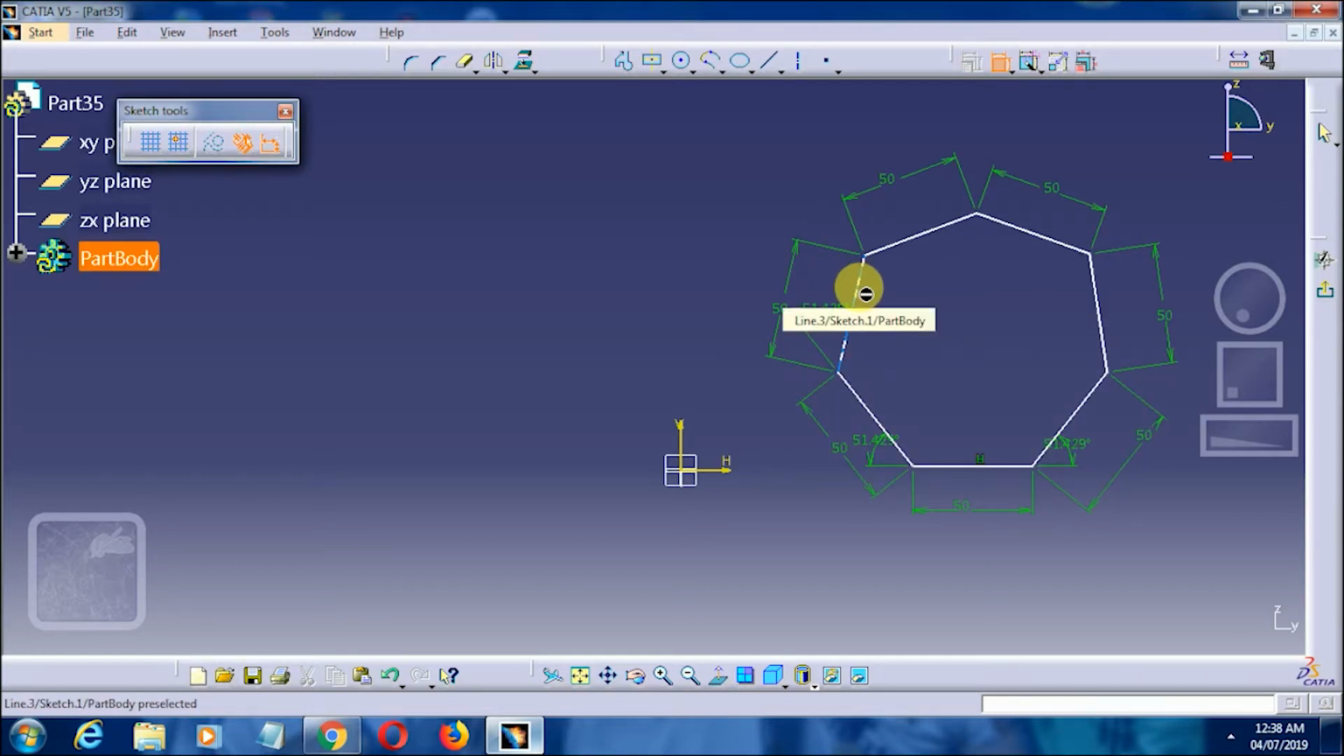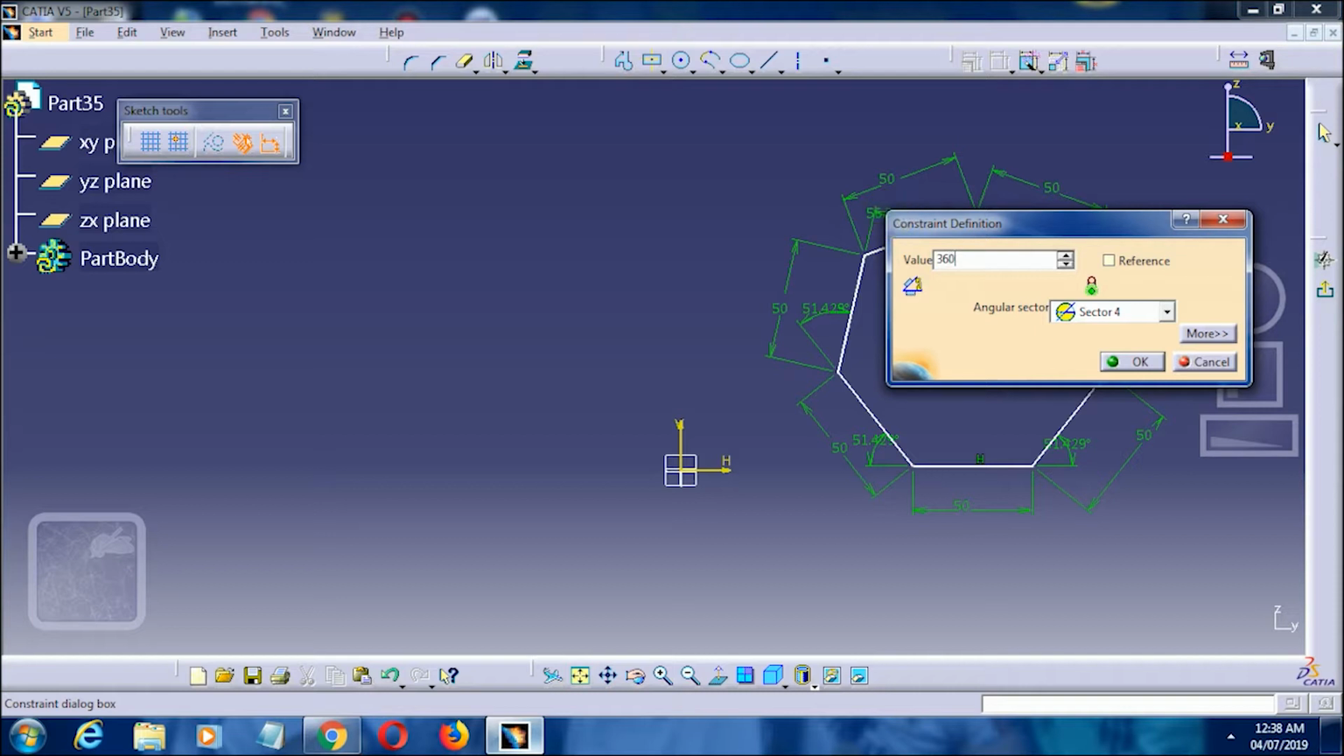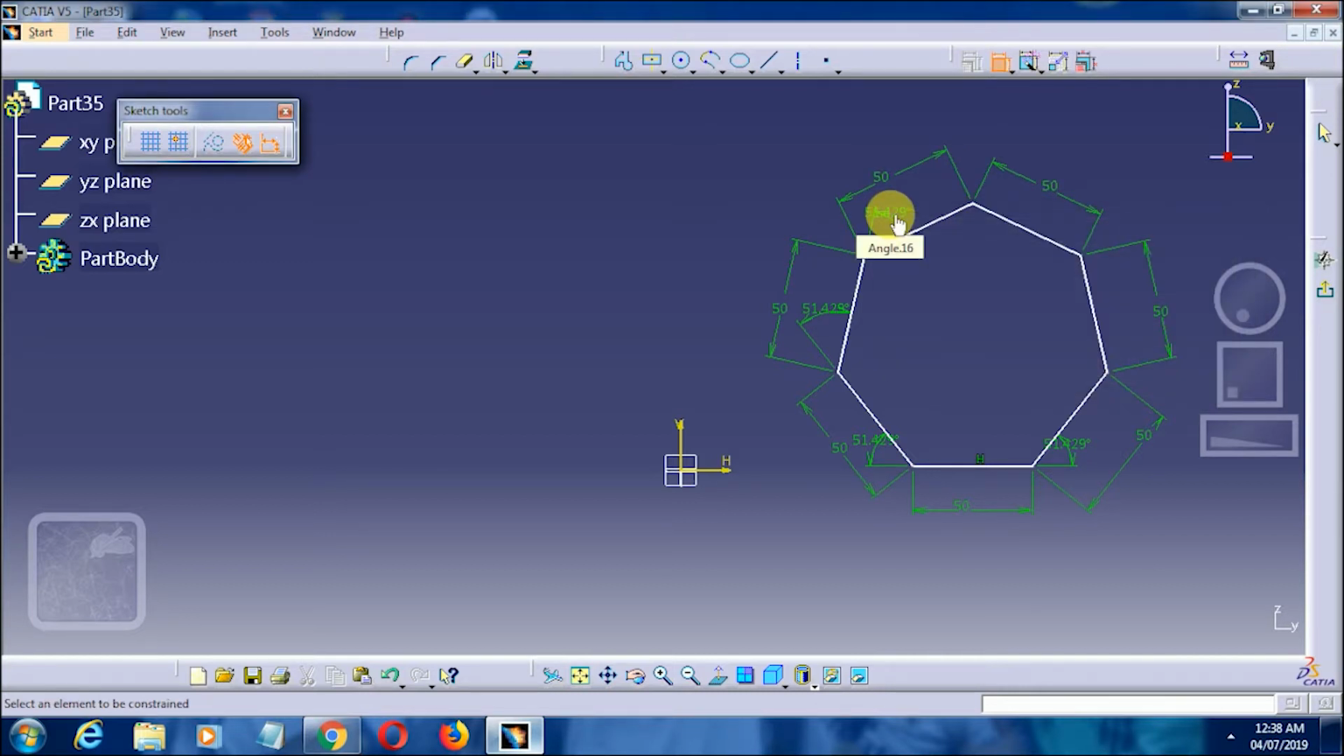Then similarly for these 2 sides as well, the angle should be 360 forward slash 7, and then we will have it. Here we can now see that the heptagon is created. It has equal side lengths.